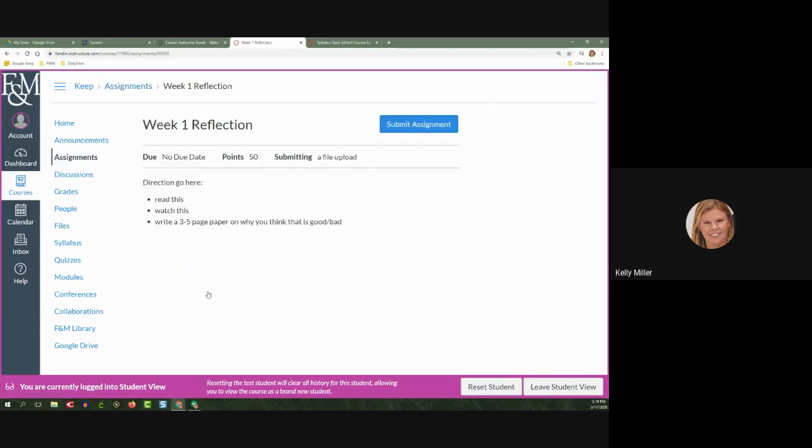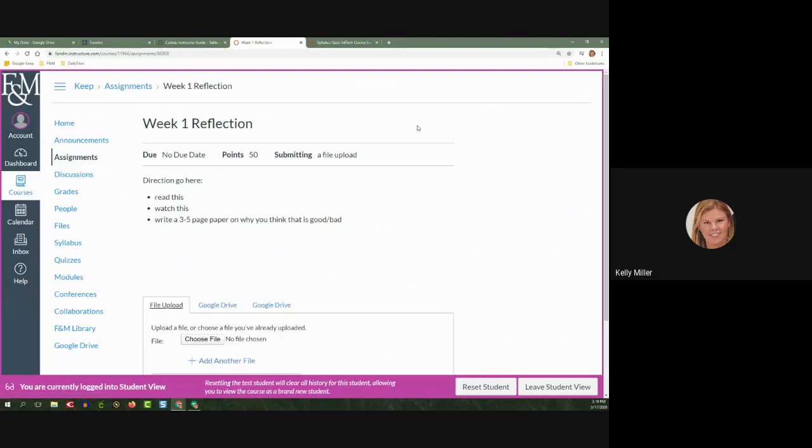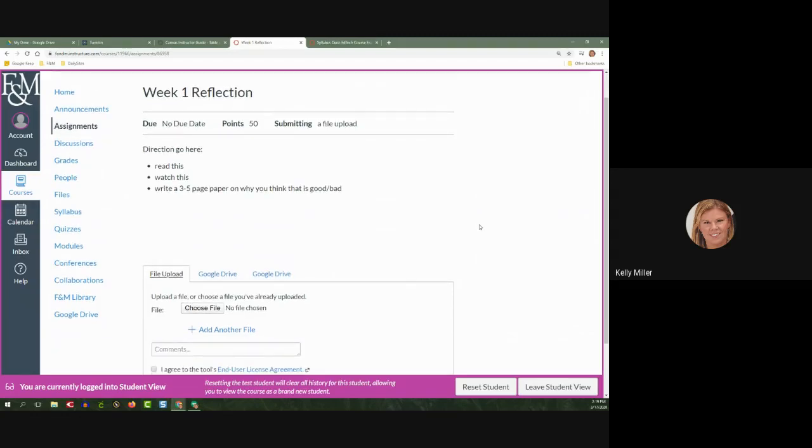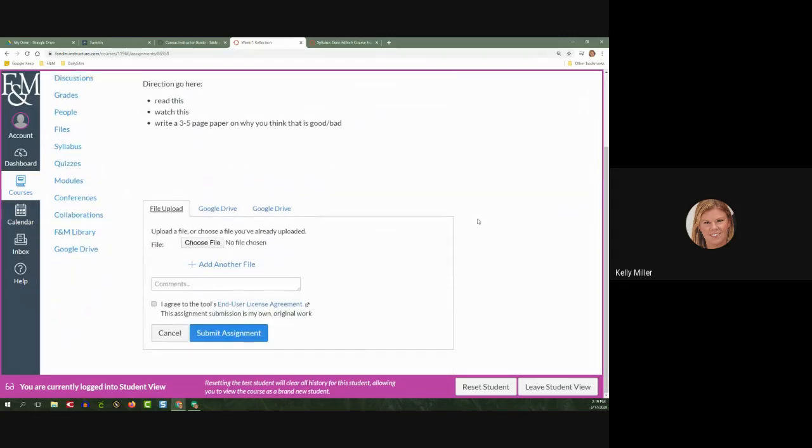And this is what it's going to look like for your students. So remember, we did enable Turnitin for this assignment. So I'm going to click submit assignment. And we also wanted them to do a file upload. So you can see that's their tab option here.